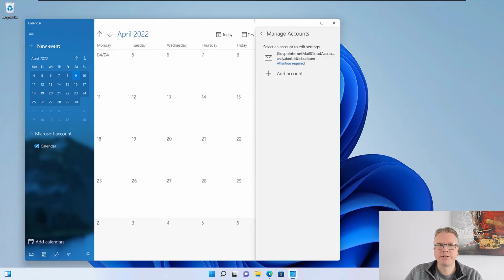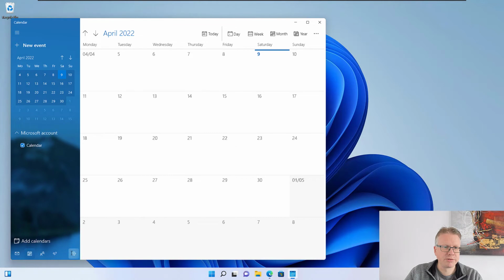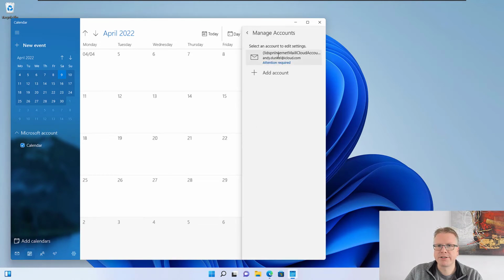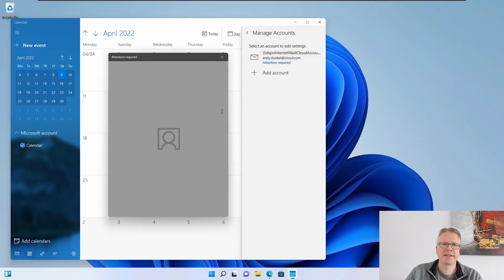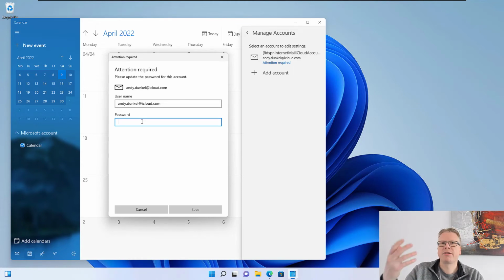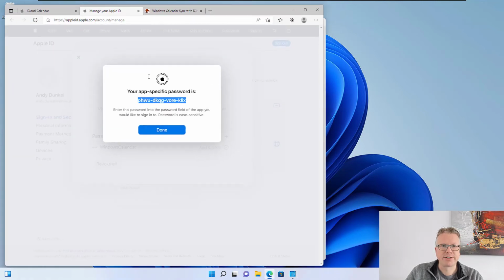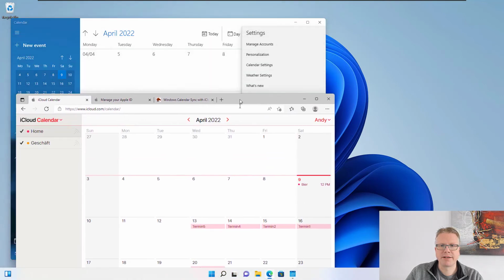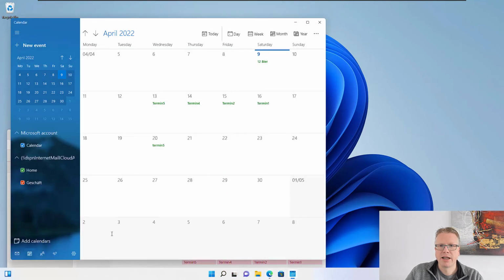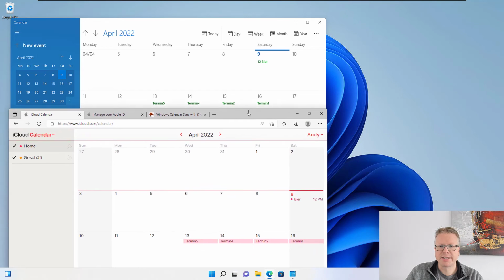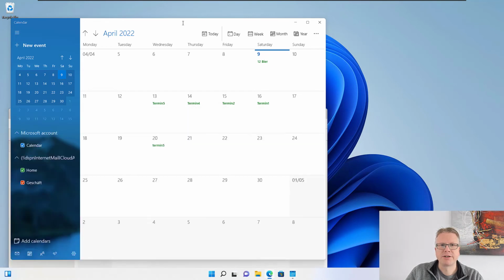And we switch back to the Windows Calendar here, go to account, manage account, and then we will fix the account. And instead of our iCloud password, we now paste in here our app-specific password. Hit the save button. And as you can see now, the calendars turn up as well as my entries for the calendar. So this should be basically the same as I have here in my iCloud. And as you can see now, the entries are synchronized here.